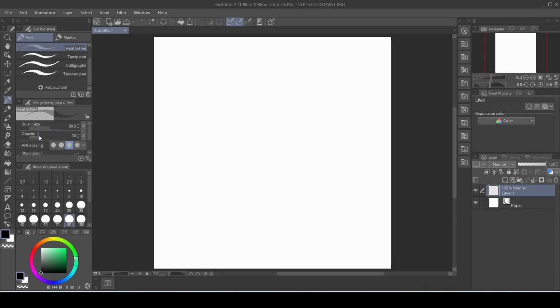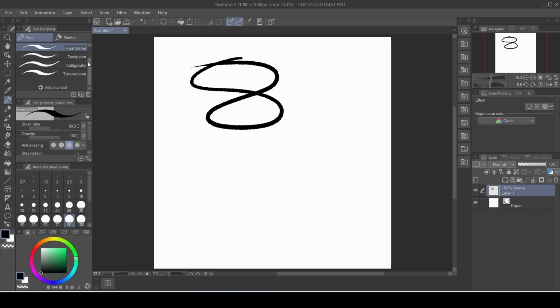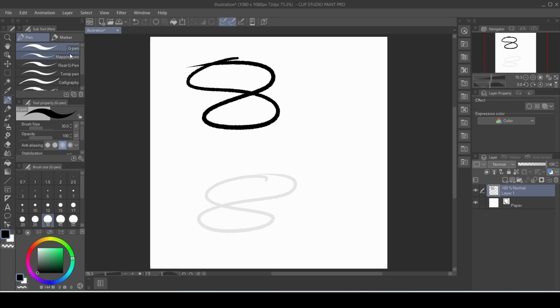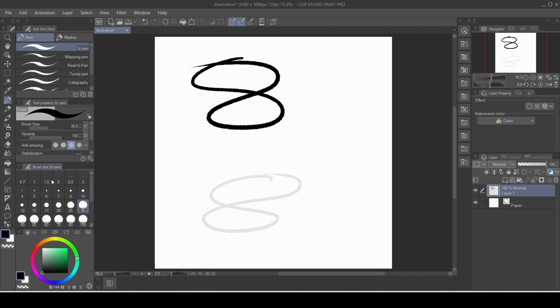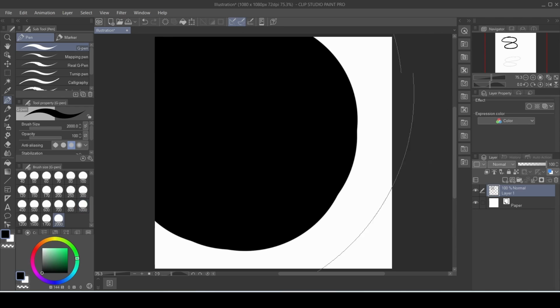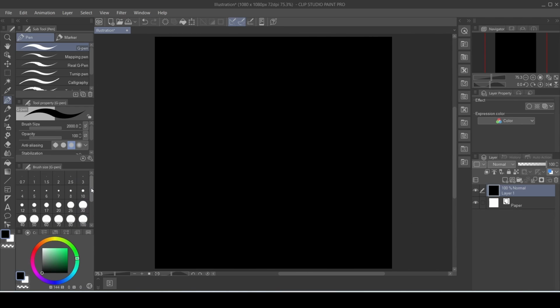Underneath that, here is the tool properties. The opacity, like this is maximum opacity, and here is very low opacity, even though these two colors are both black. Then there's the brush size, which you can change here. Very big, very small. Then if you go down, and let me just go to the regular G pen, you can look at the brush size here. It has its own little scroll menu, and you can click these pre-selected ones if you are in a hurry.